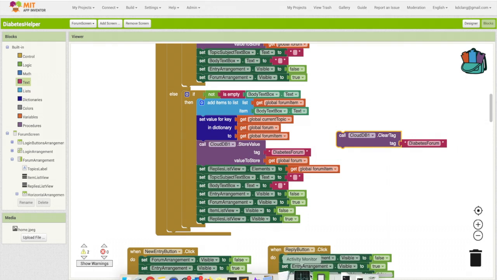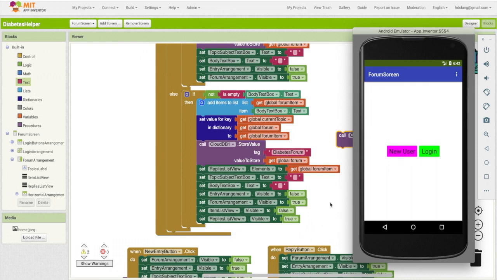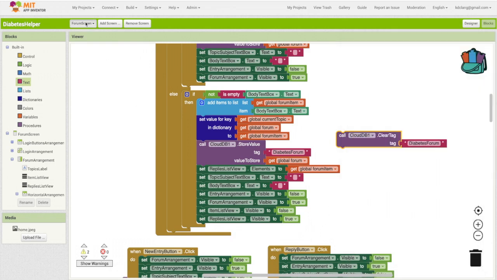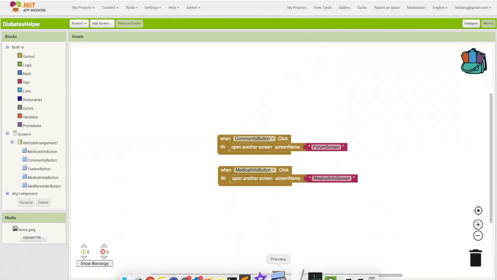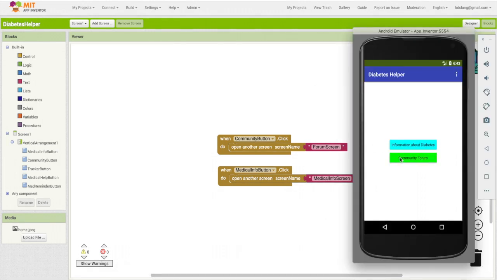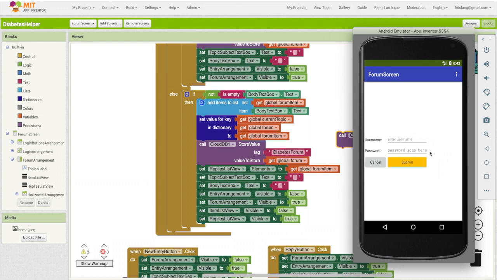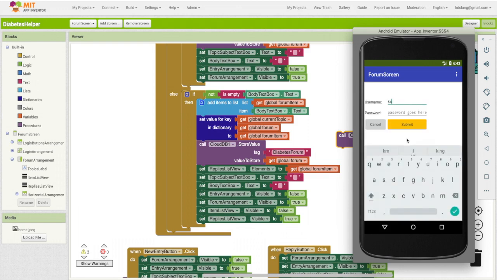Let's check that by going back to our emulator. Remember, we want to go back to screen 1 to start fresh, so let's do that. So I'm going to go back to emulator, community forum, and I'm going to log in using Karen test, as we did not delete that from CloudDB. Okay, so we've successfully logged in and we don't have any topics at this point. Let's add a new topic. Eating healthy is my topic, and I need advice with my diet.